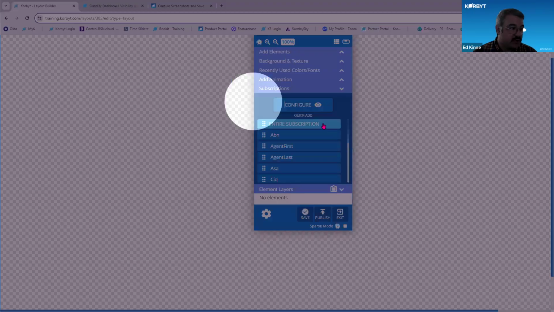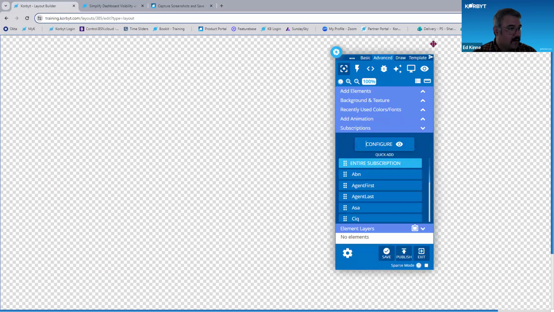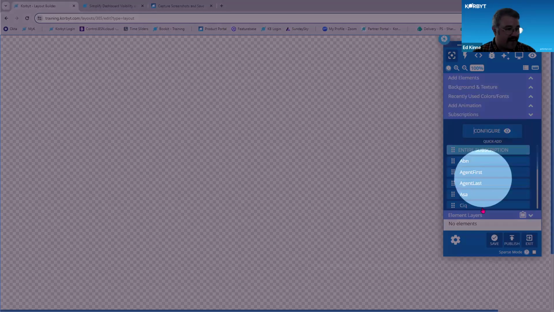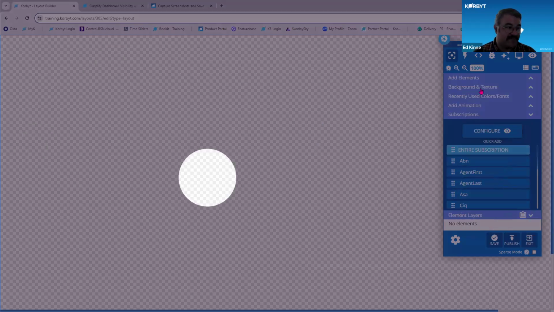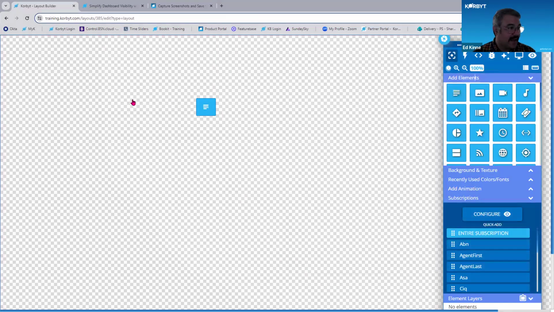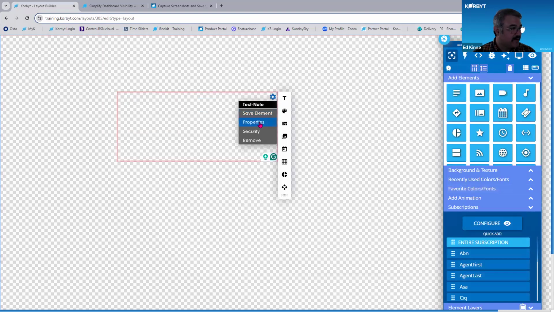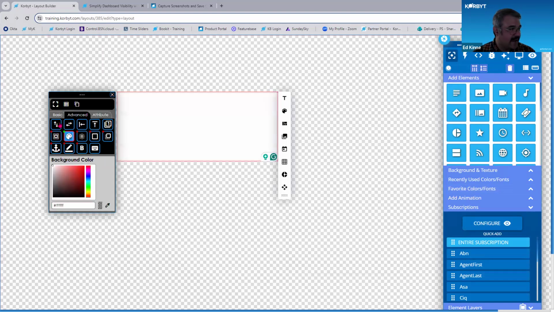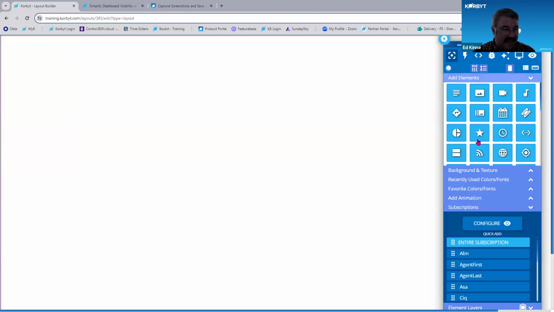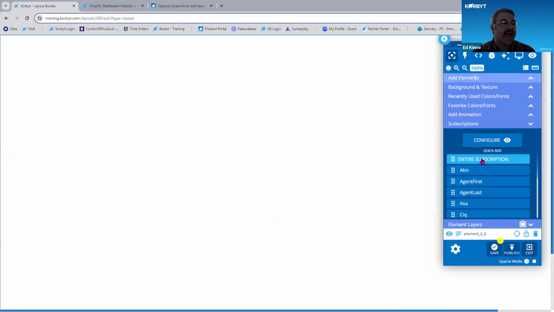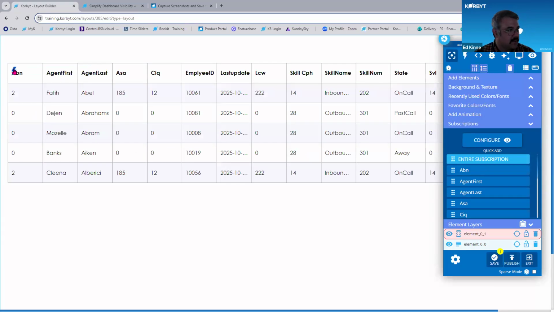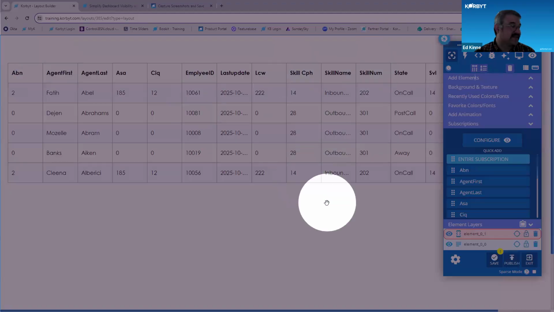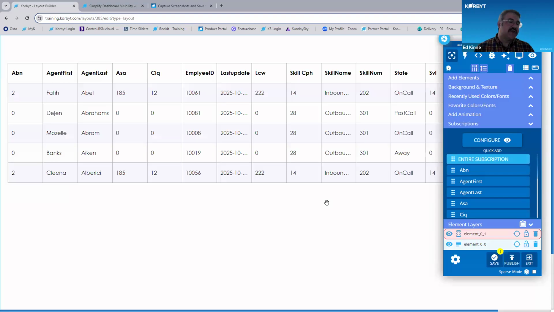And then if I want to visualize this data, all I need to do is drag a piece of information to my canvas, just like dragging in an element. Like if I want to put a background to this, the easiest thing to do is just add an element with a white background. Just like adding that element to the canvas, adding data works the same. Which data point do I want to add? In this case, I'll start with the entire subscription. And now I have a data table displaying a section of the information.